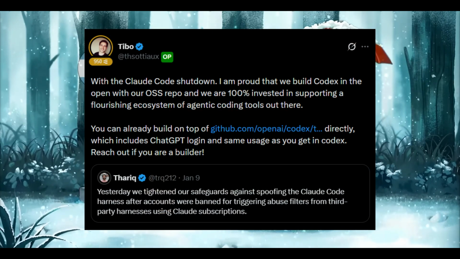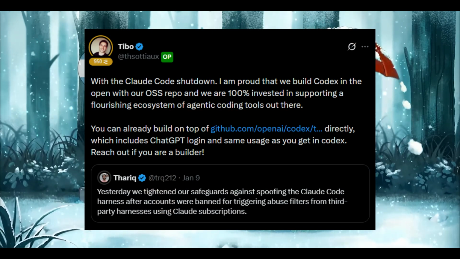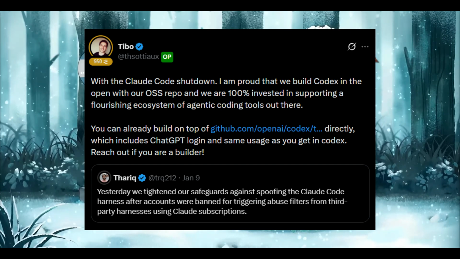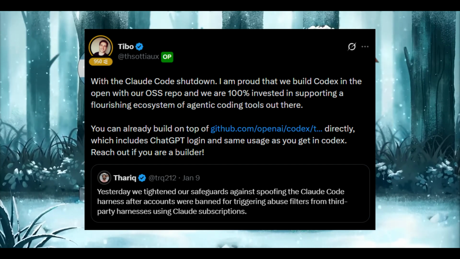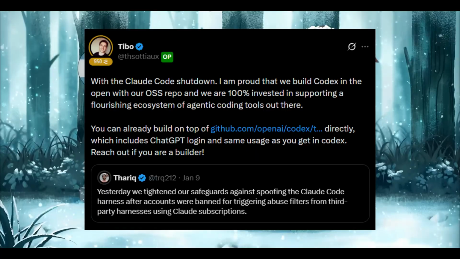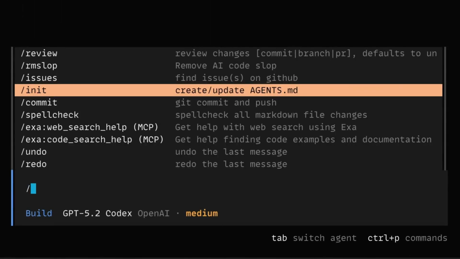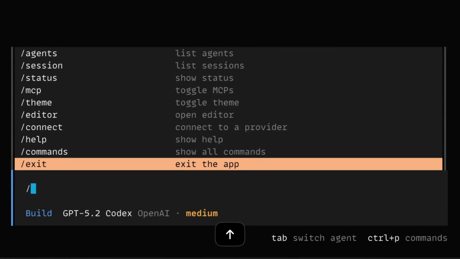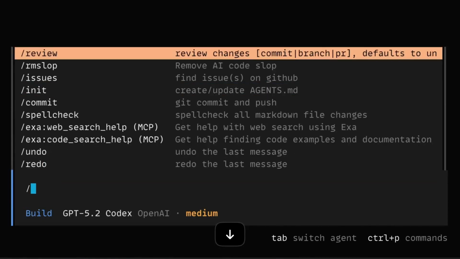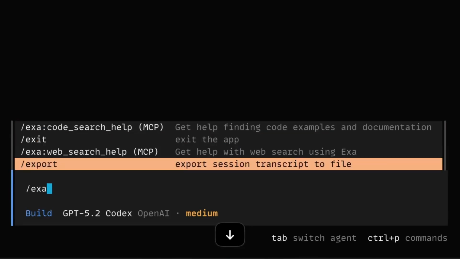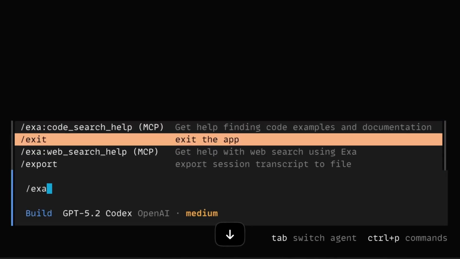But what's interesting is that even OpenAI reacted to this, and almost immediately, they saw a couple of reports of OpenAI employees cozying up to OpenCode, publicly stating that they're 100% invested in supporting a flourishing ecosystem of agentic coding tools. And this was a very smart move by them, by letting developers use Codex inside OpenCode with a Codex plan instead of locking everything down.